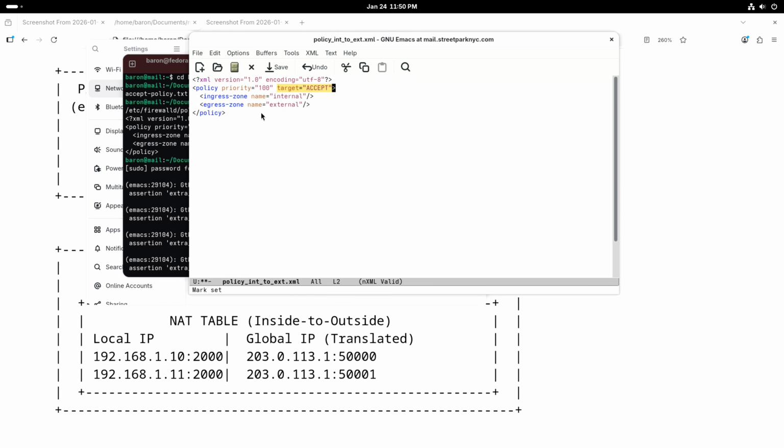This tells the router that it's going to accept traffic from one zone, which is destined for another. In this case, it's accepting from the ingress, or coming in, the internal zone right here. And then where is it going to accept it going to? The egress zone where it comes out, called external. So our machine is going to allow traffic coming from internal to get through to external. And then we close the policy object. So we'll save it.